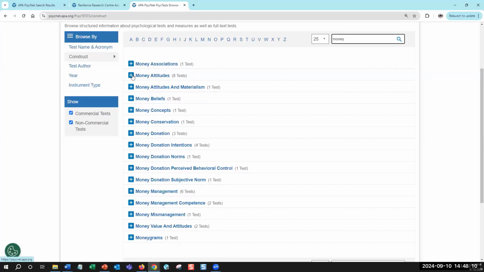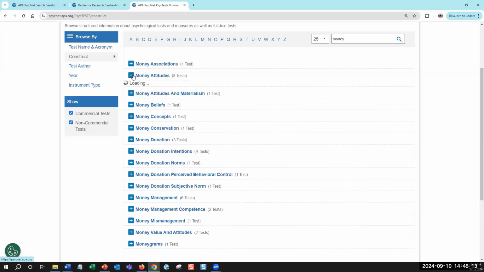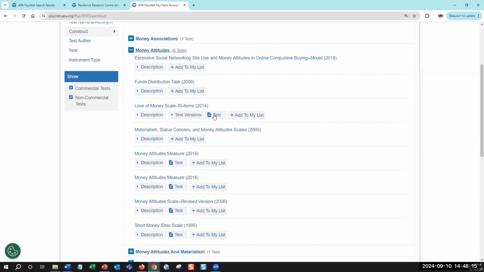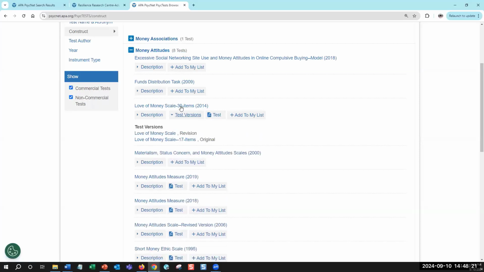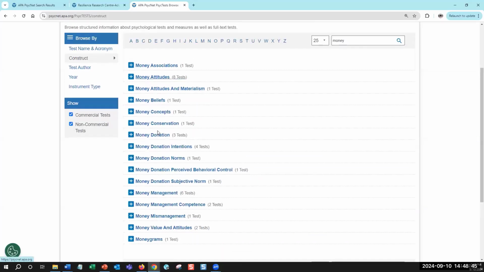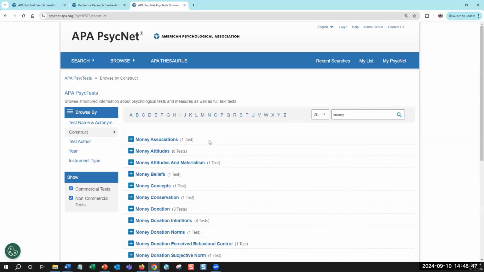Under money attitudes, I'll open this up. It's got 8 inside. This one looks good because it's got a PDF and it also has multiple test versions. So now we've found pretty quickly a love of money scale that's assessing money attitudes. We have the PDF for the newest scale, 30 items. We also have the original, which is a little bit shorter, and an additional revision. So, just a third way you can begin your psych tests exploration is browsing, and especially by construct.